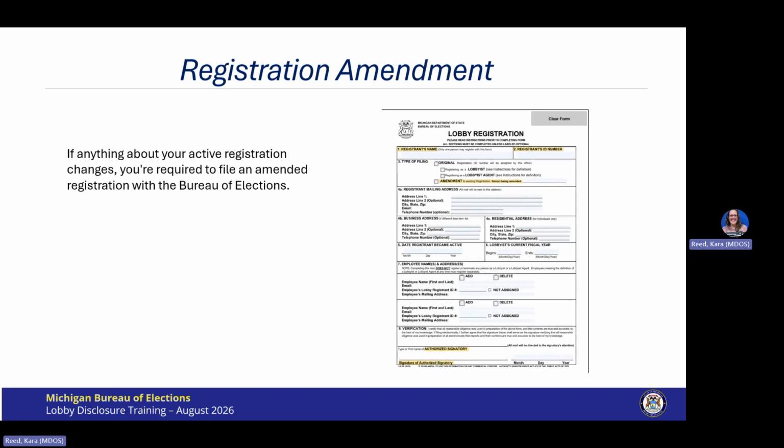If a change needs to be made to an active lobby registration, an amendment will need to be submitted. Changes that warrant an amendment include changing a registrant name, updating the contact information, or adding or removing employees. Now, this includes employees that terminate as agents or change the signatory.